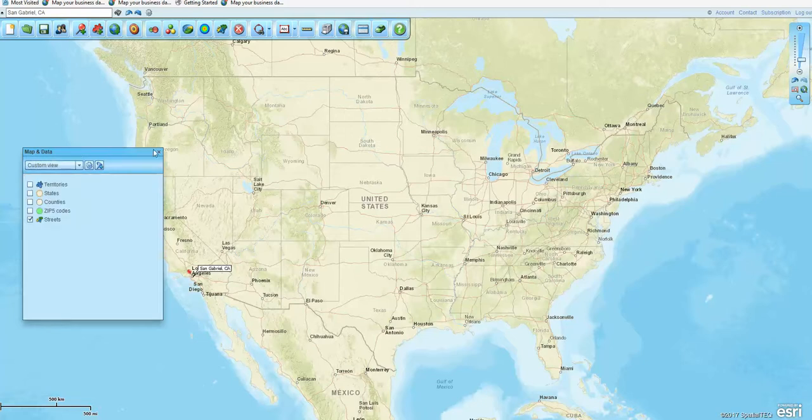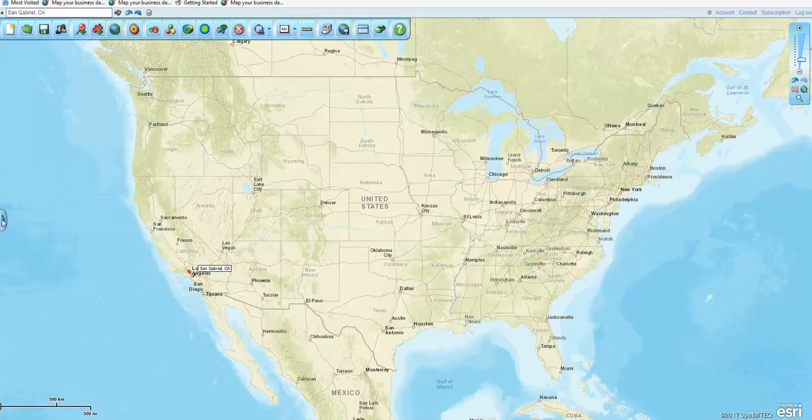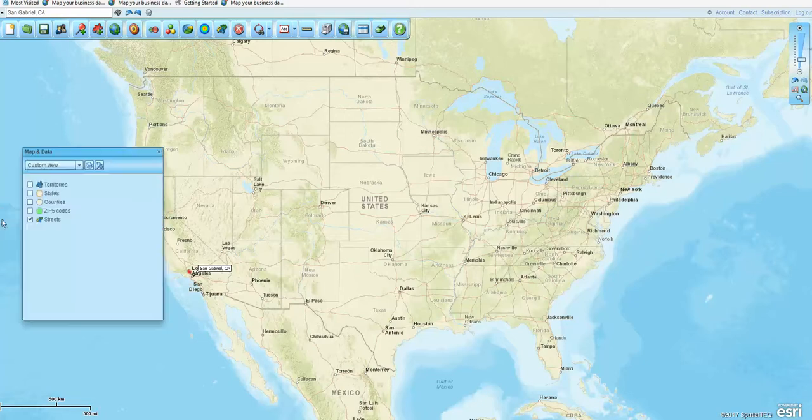So map and data is that place where you go. You can click right there if you close it by accident. That's the place where you go to manage those areas, the zip codes, the counties, and the states. You can, for instance, make the zip codes. You can turn them on. We're going to turn them on nationwide here.